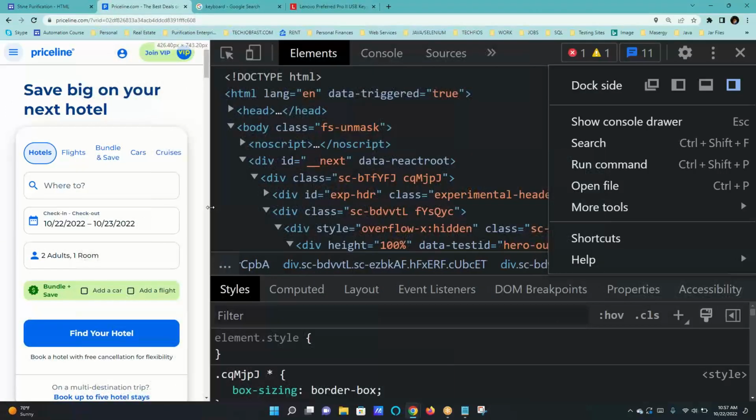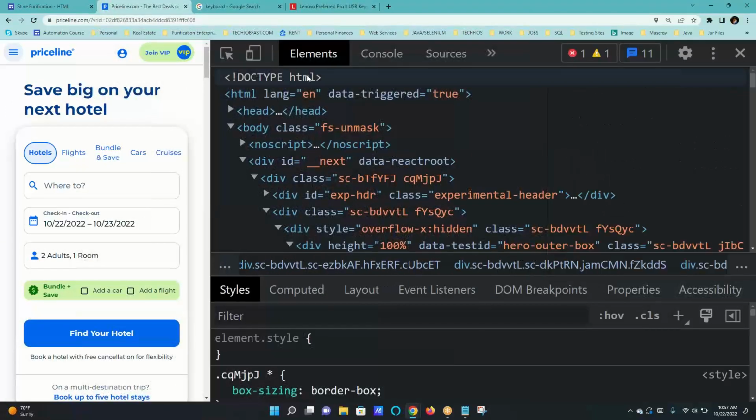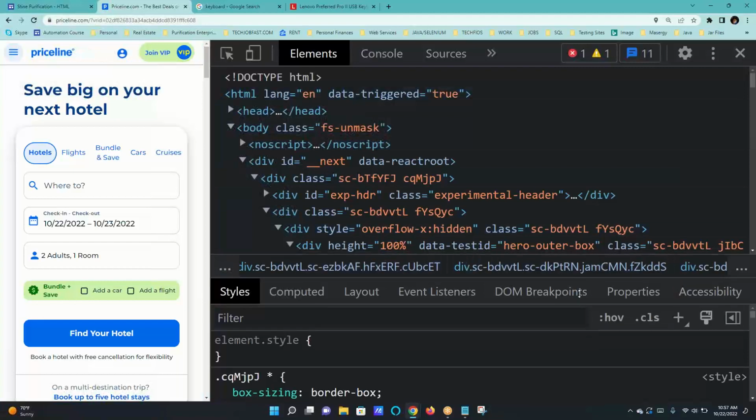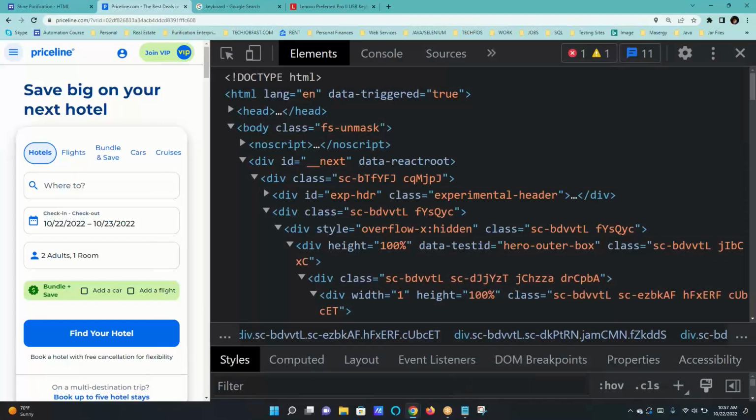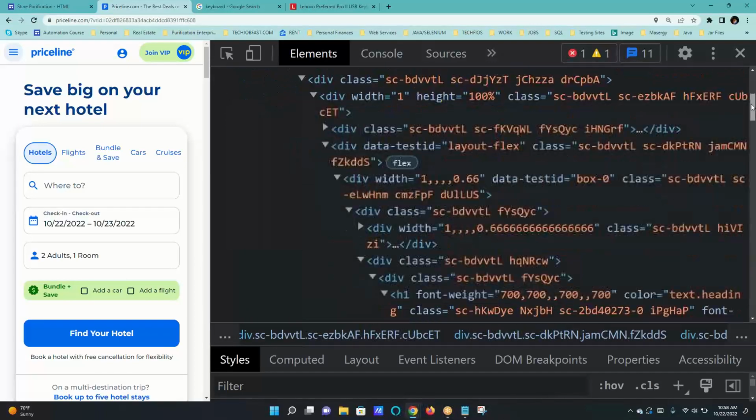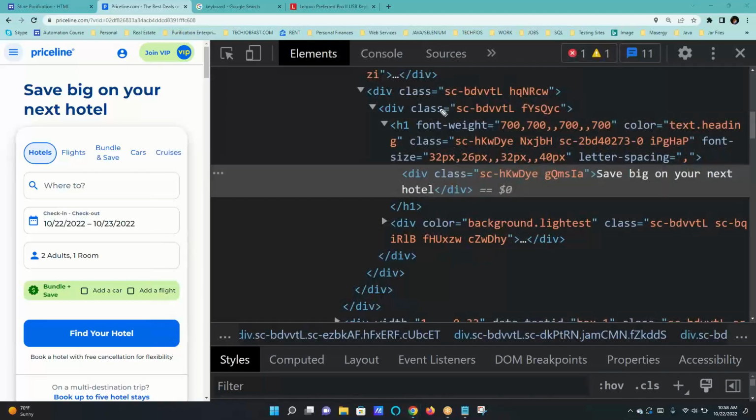Doc type HTML. Doc type HTML, correct. Anything else? Head. Head, correct. What else? All of these, every one of these, non-script, correct. Div, let's scroll down, there's going to be more. All of these are, if there's any other one, take a look at this one.